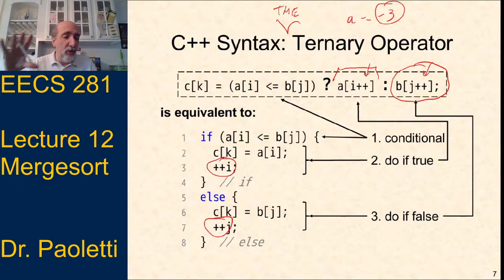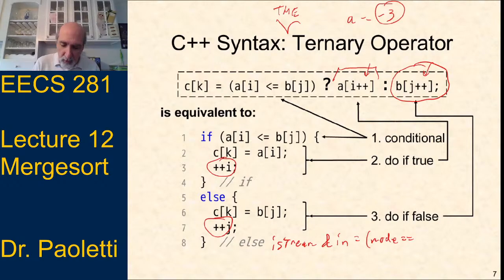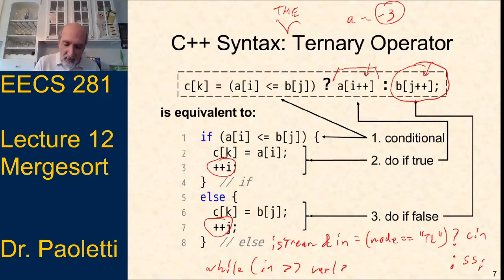Instead of writing the input code twice, once for the string stream, once for the cin, what I could do is I could say, I've got an istream reference, and let's call it in. I'm just going to call it in because I'm running out of room here. I'm going to set it equal to mode equal to TL question mark. But then I will set input, my istream reference will refer to cin, else, set it equal to ss, my string stream. And then I can write my while loop. I can say while in goes into variable 1, that's variable 2, etc. And that's my while loop. So there's my ternary expression.